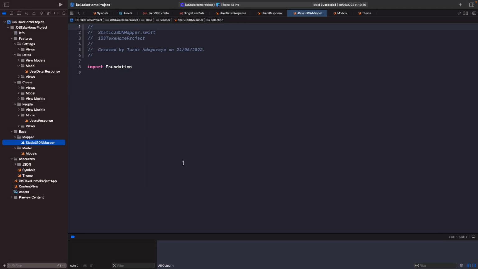Cool. So what is the purpose of this file? Well, it's to actually help us quickly prototype our app by using the local JSON files we just created, so we can create a function that handles this for us. So let's actually create a static JSON mapper struct and define a function that will help us decode one of the JSON files that we just added in a second ago.